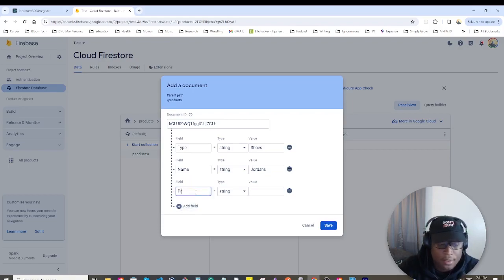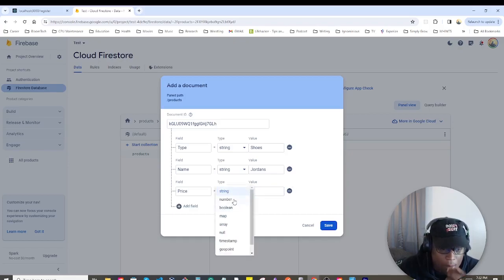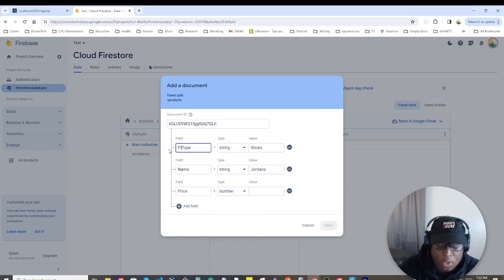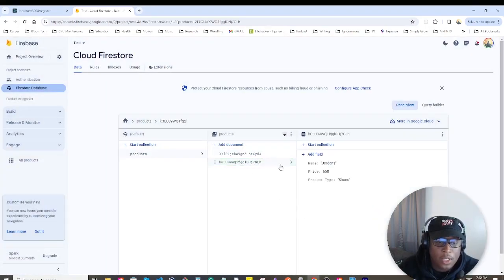Add a price, and that's going to be a number. So you want to change the type. So this is the type of product, or you want to put product type just so it doesn't get confused. Let's say they're $650. I don't know how much Jordans cost, so I'm not a Jordan fan. All right, but boom, that's kind of more like it.